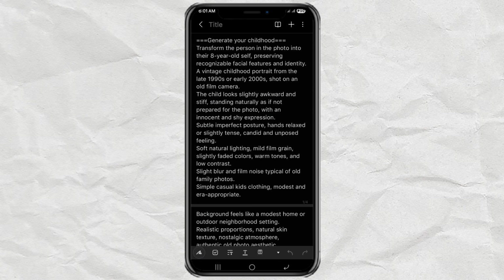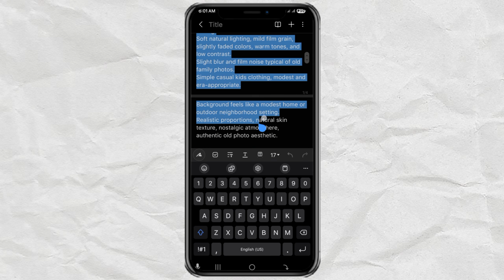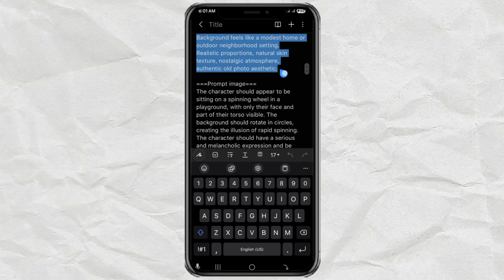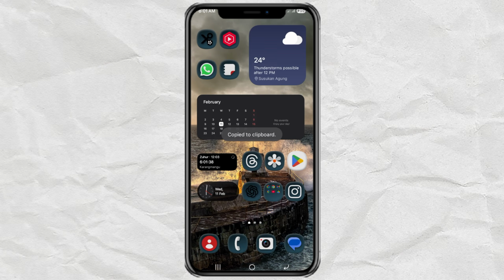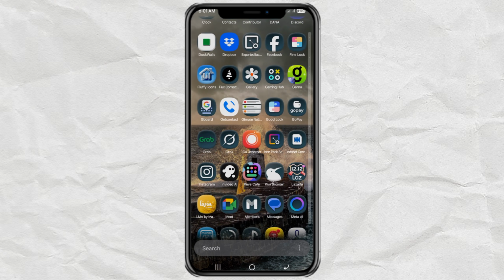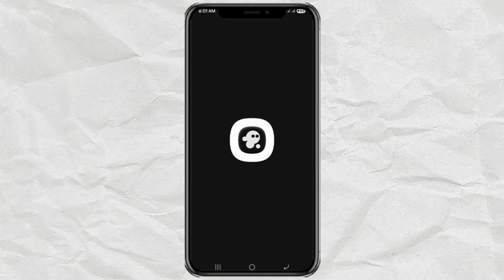First, grab all the prompts you need. I've already prepared them on my website, the link's in the description. Next, copy the Generate Your Childhood prompt. This prompt will turn your current photo into a version of you when you were around 8 years old, and yes, you can change the age if you want. Now, open InVideo AI. Link's also in the description.